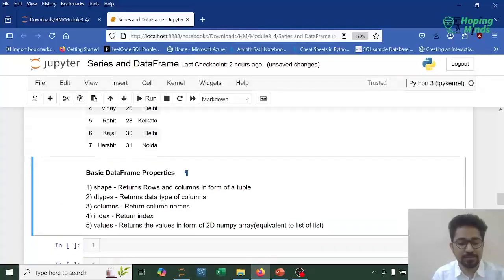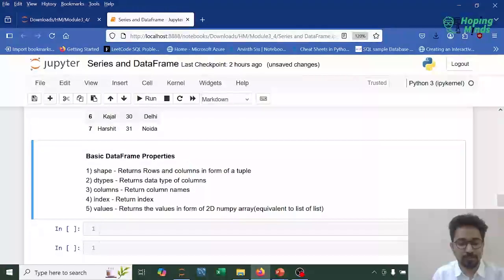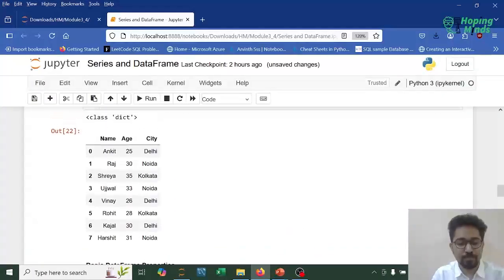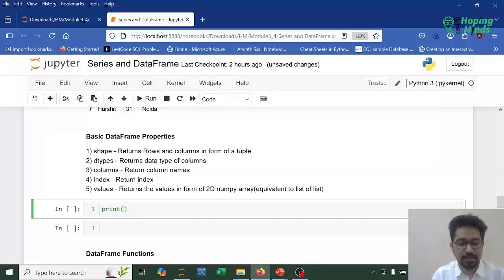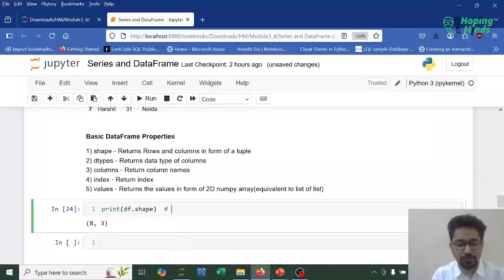So let's have a look at all these properties one by one. This is my data frame. Now for this data frame, I'll be using df.shape. So what is the shape? 8 comma 3. 8 comma 3 indicates the number of rows is 8. What is the number of columns? The number of columns that we have over here is 3.